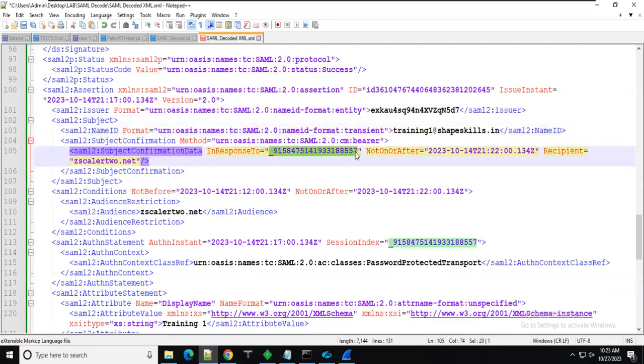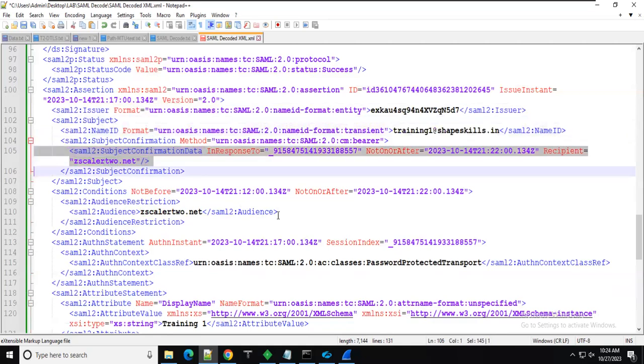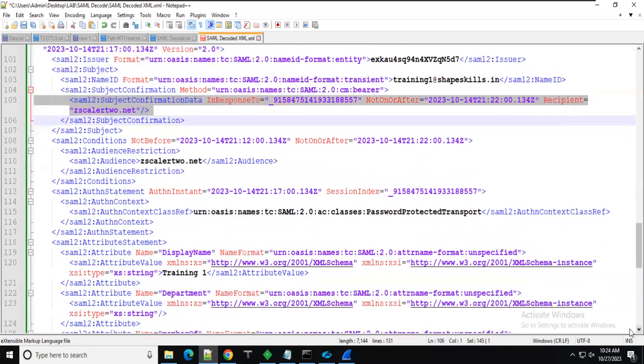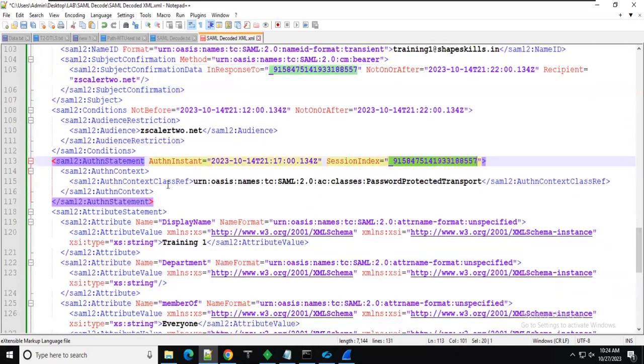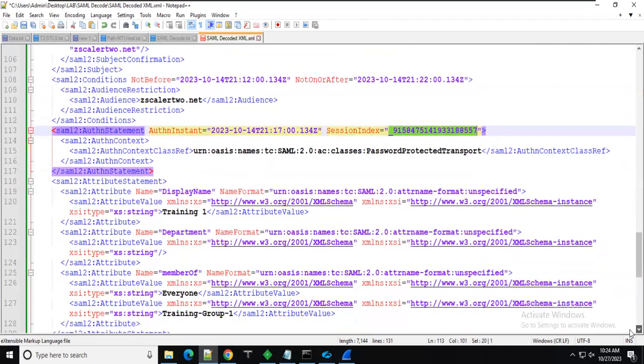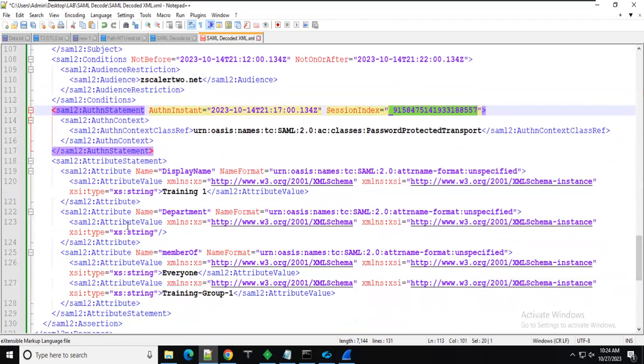Again, that's the in response to, and we know the recipient, zscaler2.net. Okay. So we do see the repeated values there, which we already discussed, right? Session ID, again, is the same value as the session index number. And the important values are the attributes. So what attributes the IDP is responding back with, that's important to check. So the display name attribute is there, and the display name is training one.